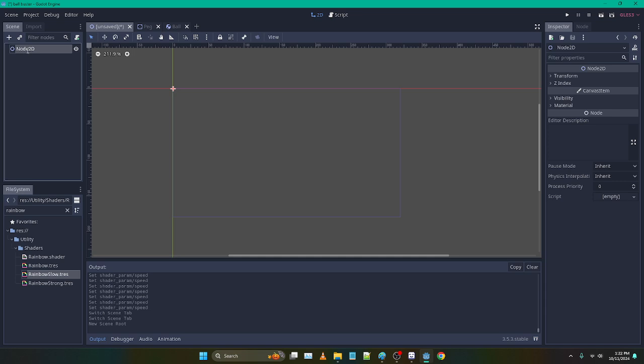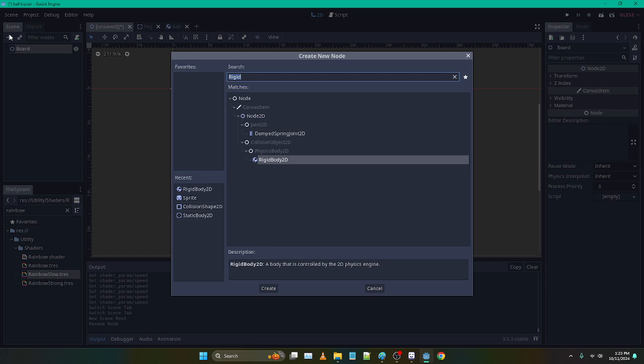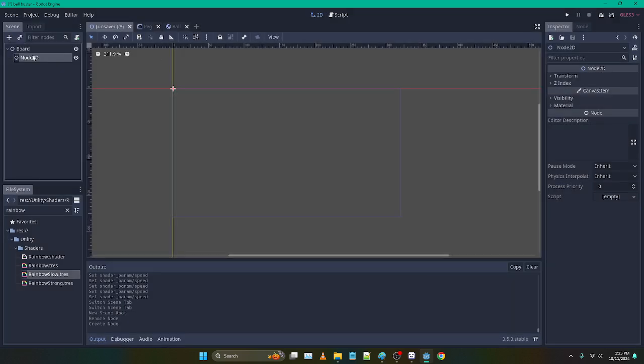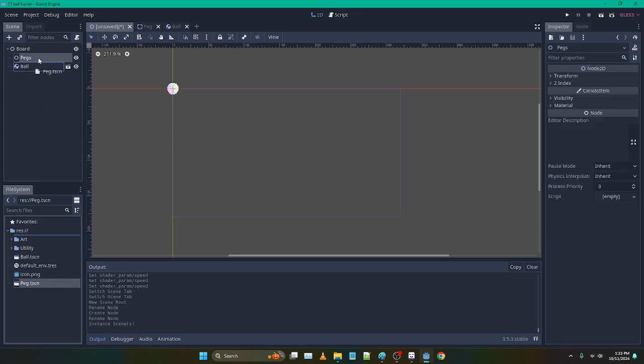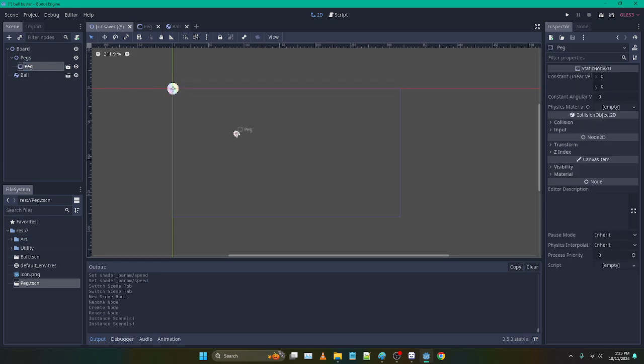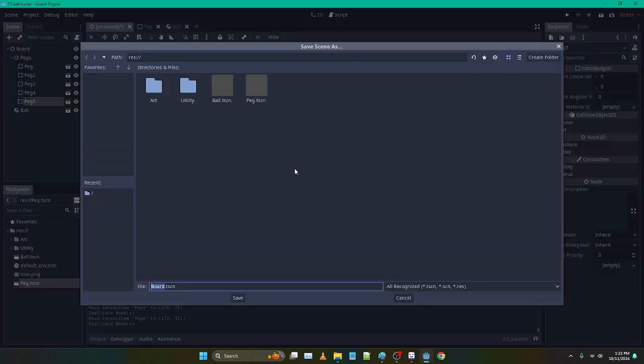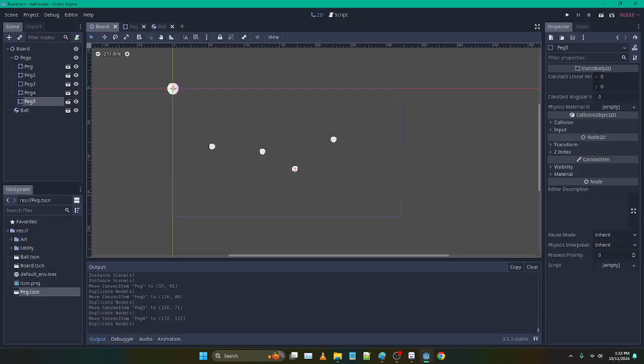Now we need a world. I'm going to call this board. And then board is going to have a Node2D there for the pegs. And then the ball will be just hanging. No pun intended. So we get the ball in there. Now the pegs will instance on this layer. And so we can kind of move these around. Whoops. Well, that's fine. Yeah, we can save that.